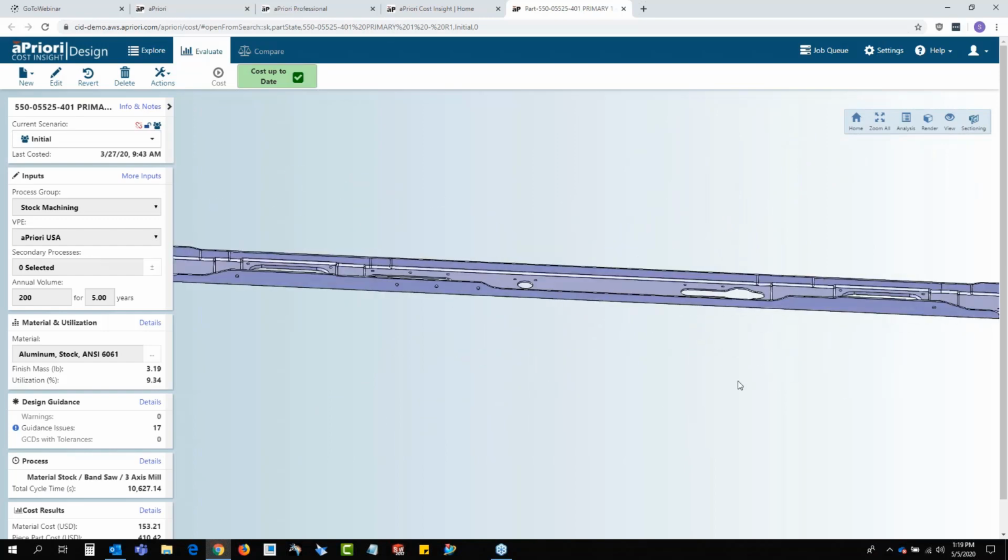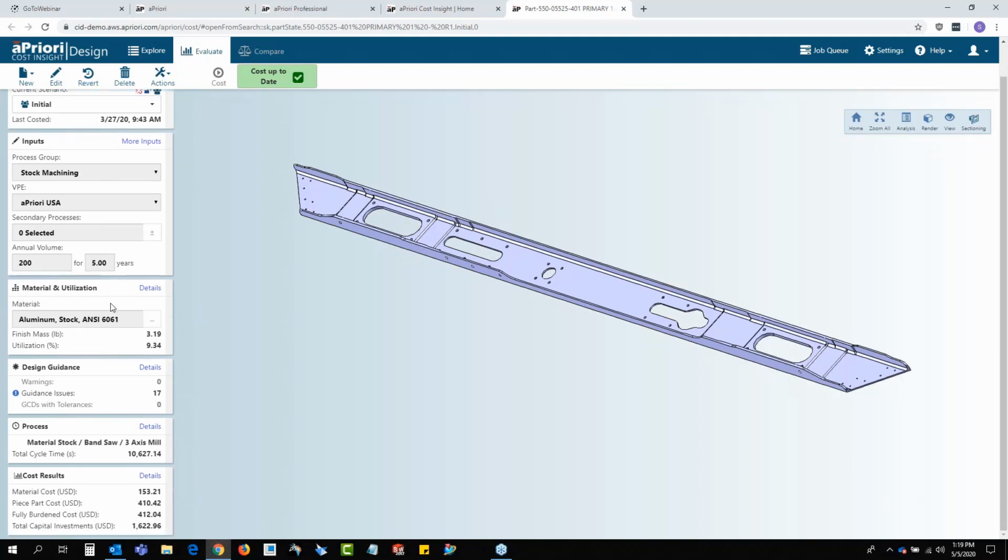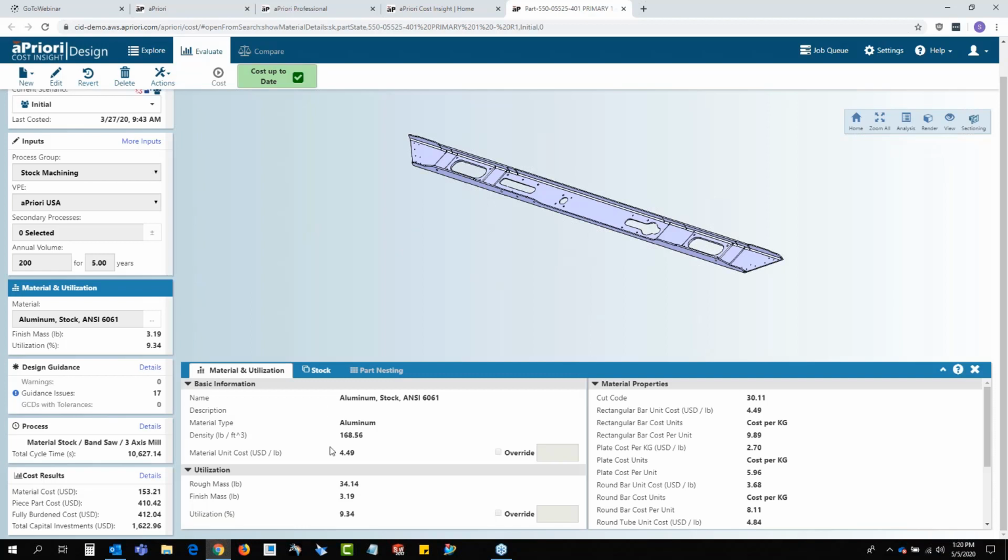On the left side here, the interface is set up to be able to quickly interrogate and understand the results. So this is a stock machined part simulated in the US with an annual volume of 200 parts over the course of 5 years. We can see the 6061 aluminum material, and on any of these areas, I can dig in deeper. So here I can see the cost per pound that's used in the calculation here.